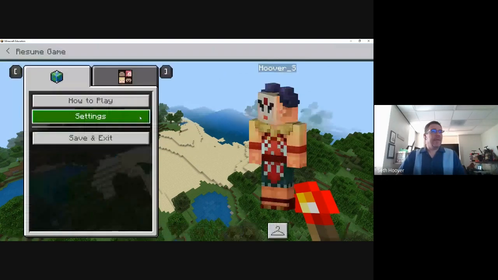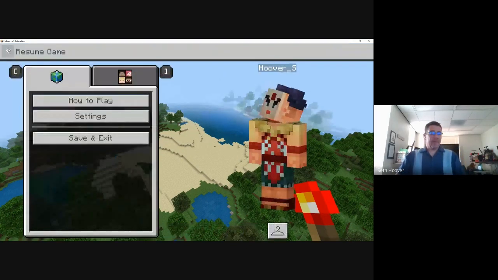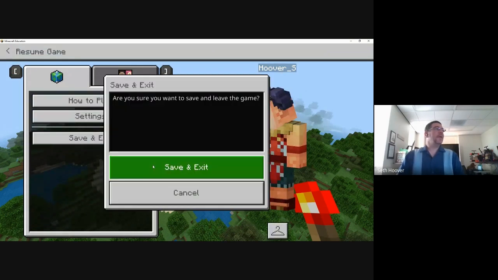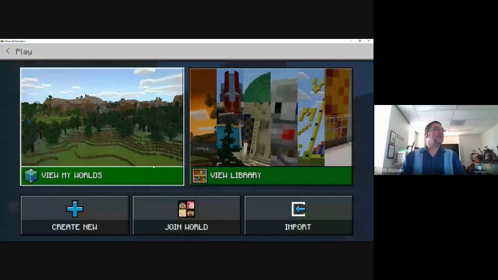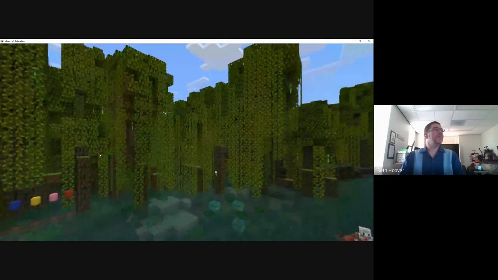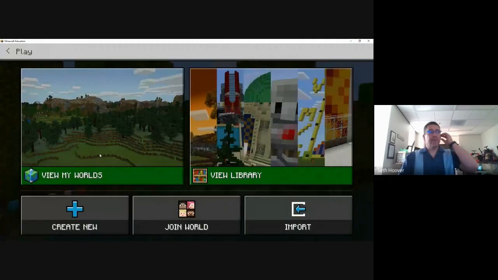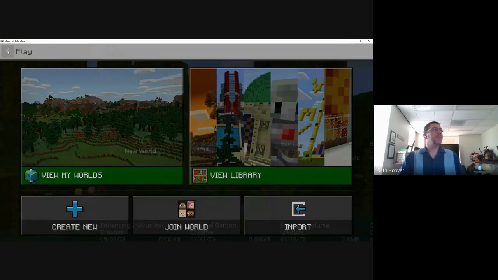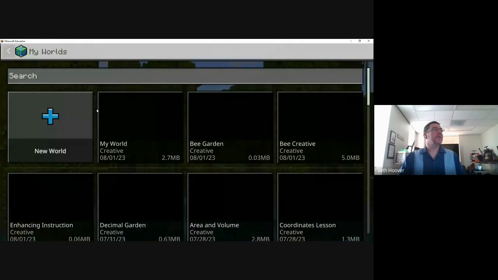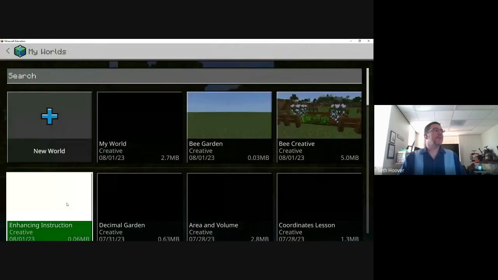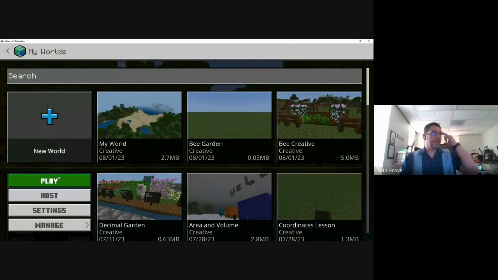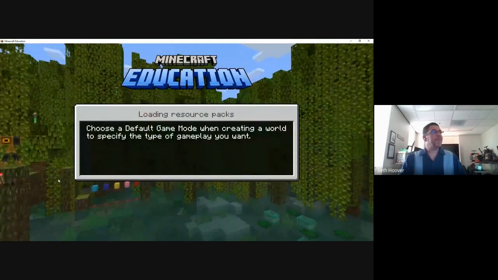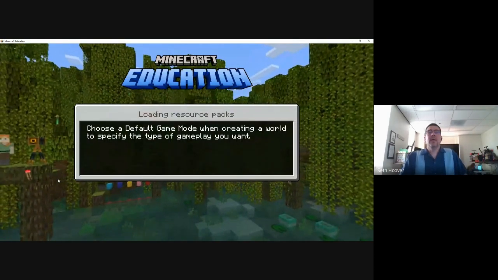I'm going to save and exit, and with the last few minutes, I want to show you some other ideas I had on how you can use this just in class. I'm going to click on View My Worlds. It's being very glitchy and weird today. There it is. So here's a world I made just to show you some examples of things that I think you can use it for.